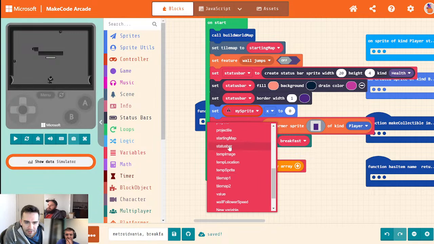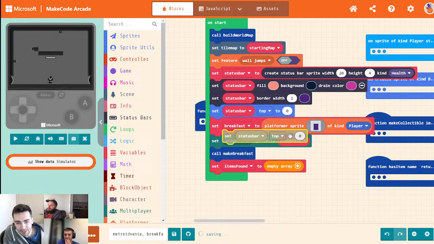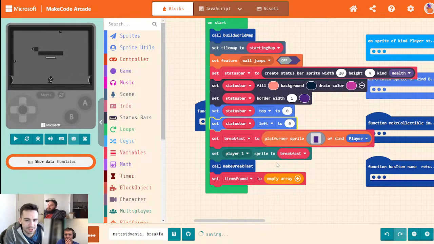So yep, we haven't used status bar in a while, so I'll just give a little reminder for anybody watching. Status bars are just special sprites, so pretty much all the stuff you can do with sprites works with status bars. I'm not going to set myself up for all the things, but I'm pretty sure it's all the things.